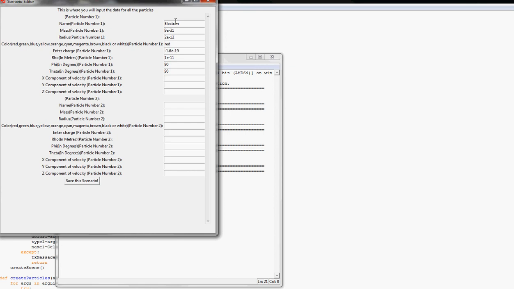Sorry, negative. These values that I'm inputting are not random. They are values that I've calculated from before. You'll see why. Let's create a positron now as well.